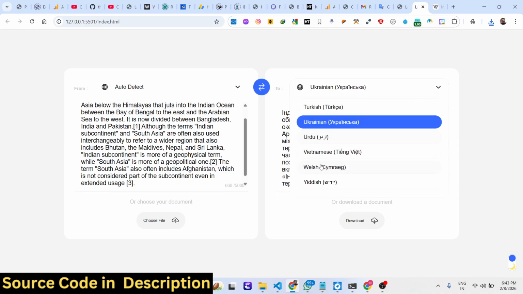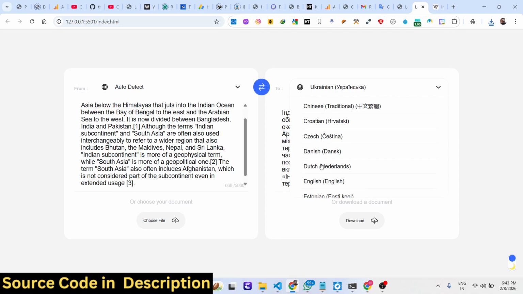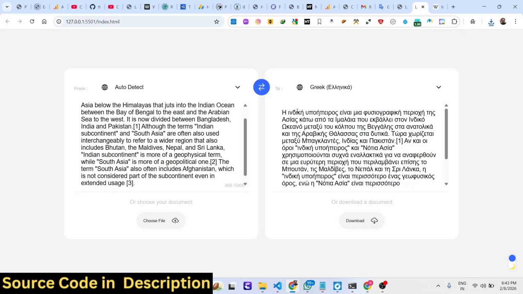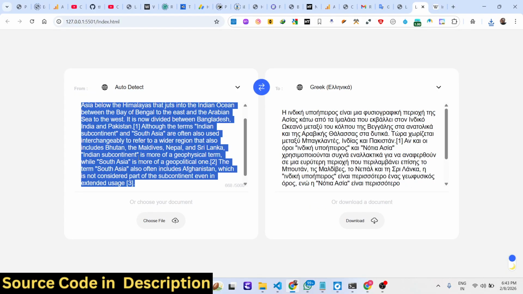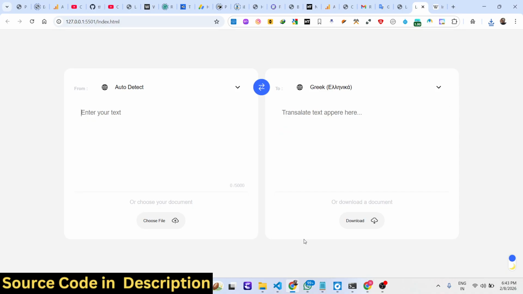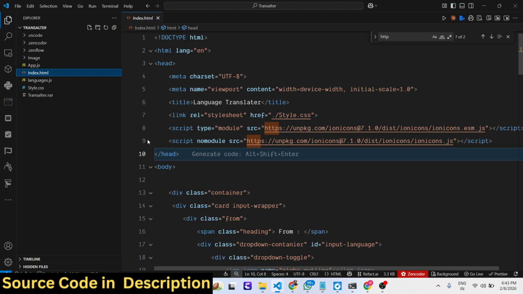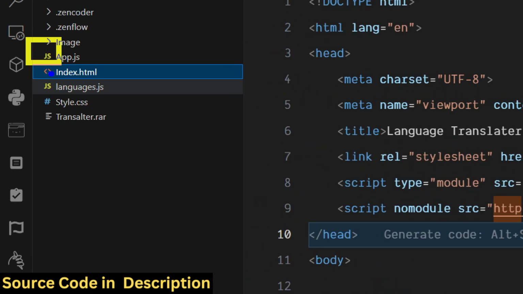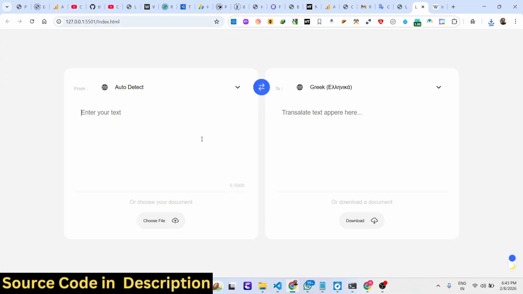So you have all these languages here. You can select any of the languages and you can do this unlimited number of times. There is no restriction to it. Once you purchase it, you will get the full source code. You will be able to customize this or add additional features as well. So this will save you a lot of time.